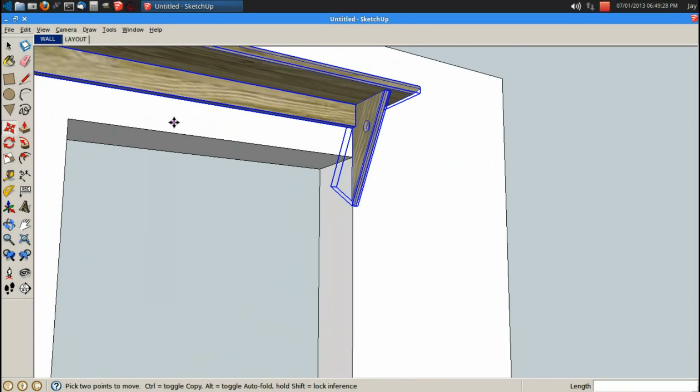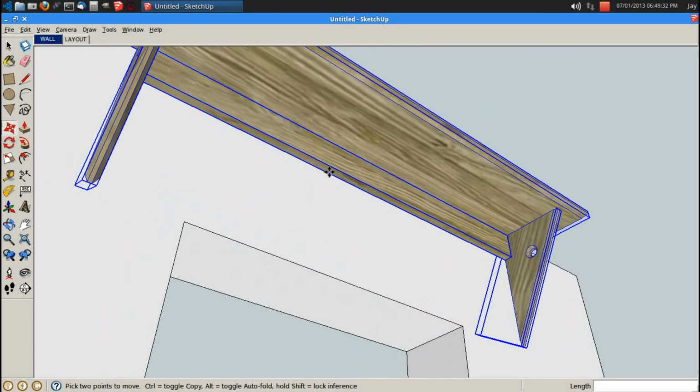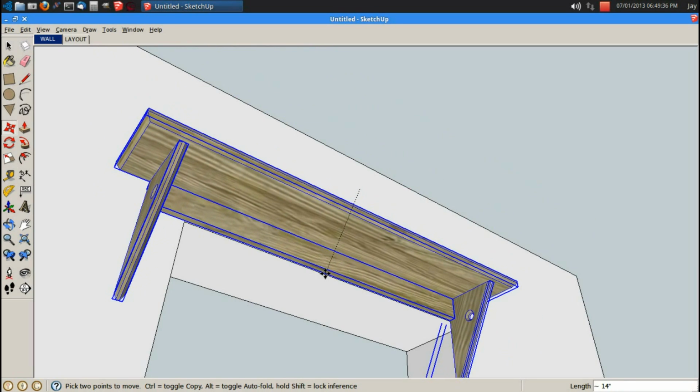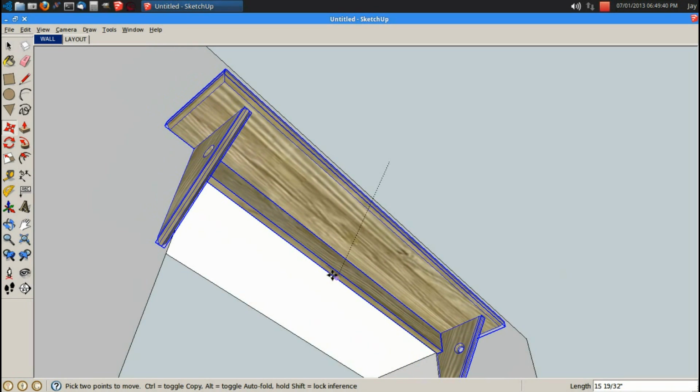All right, I'm going to grab this thing on the midpoint and drop it off along the midpoint of the window.